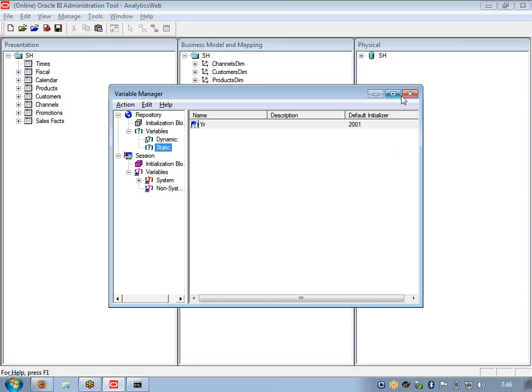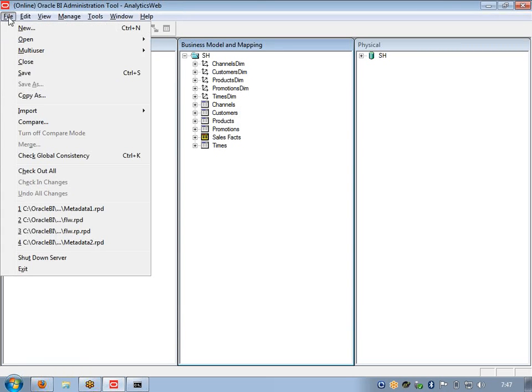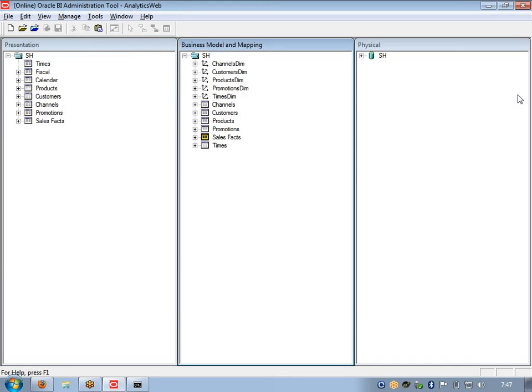Just close this. Check in the changes. Save the repository.